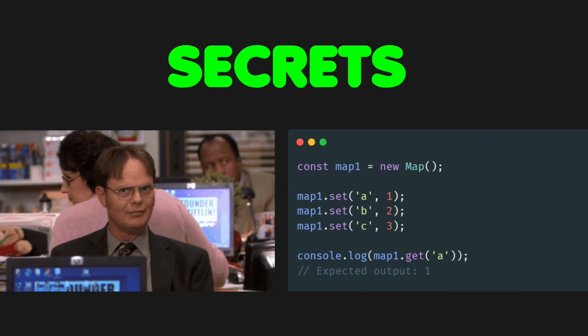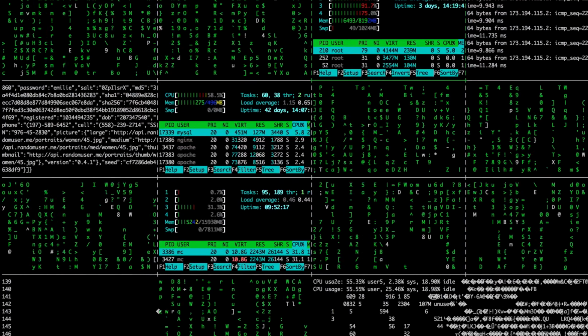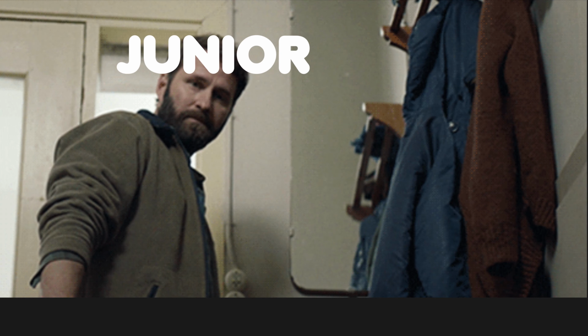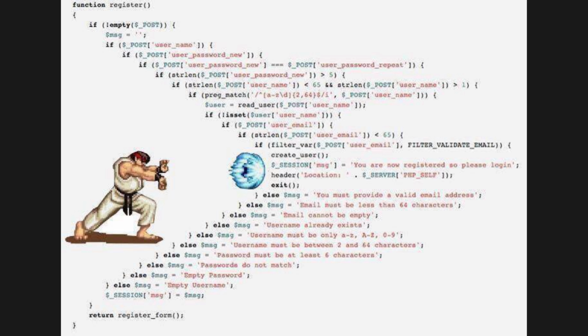JavaScript is full of secrets to improve your performance and code readability, so your senior developers no longer have to wonder what the heck does this code do during reviews. One of these secrets are maps.